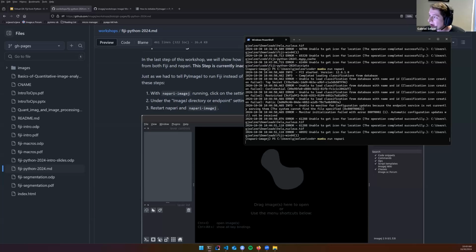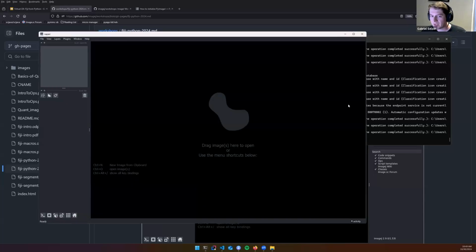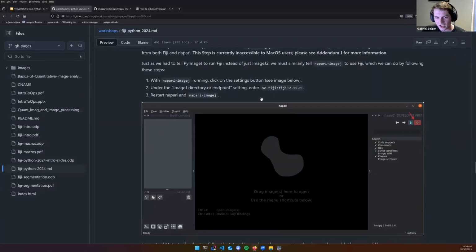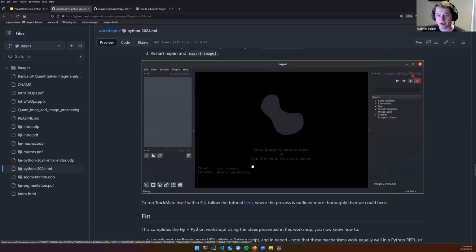And when I restart my Napari, then it will go and re-download Fiji for me. In this case, it won't actually re-download Fiji, because we had already downloaded it for PyImageJ, but napari-imagej will, if needed, download the particular Fiji version for you. So it's another nice utility that PyImageJ provides for you. But now we have Fiji, which will allow us to run TrackMate.